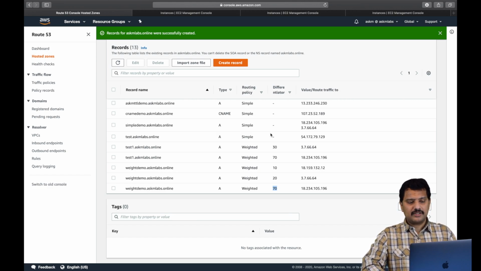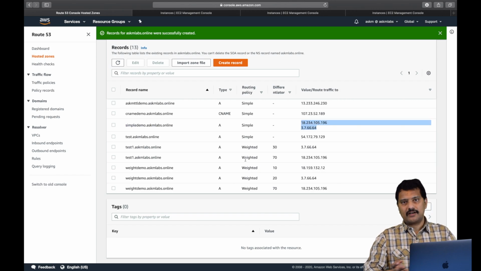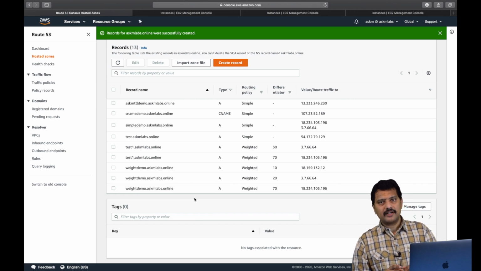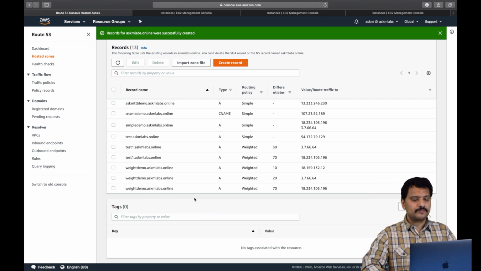So in the case of simple routing policy, you can just define one record, which can translate into a single IP or multiple IPs, as defined here. But in the case of weighted records, you will have multiple records for the weighted name, and the IPs are in a one-to-one relation.